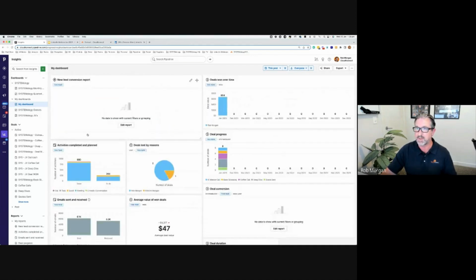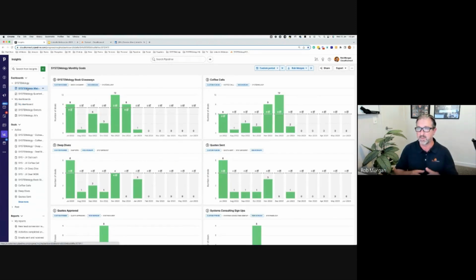So in the example I'm going to use here, we've set up a goal. By clicking that little green button, see how I've got report, dashboard, and goal. And so with any of these, you can customize your reports, what you want it to look like. I have this example of a monthly goal. So this is part of the Systemology work where you know that inside here, so if I go back, you can see the Systemology book giveaway. You can see that my goal is, I want to send out 8 of these a month.